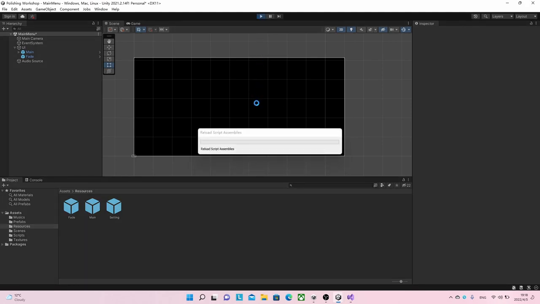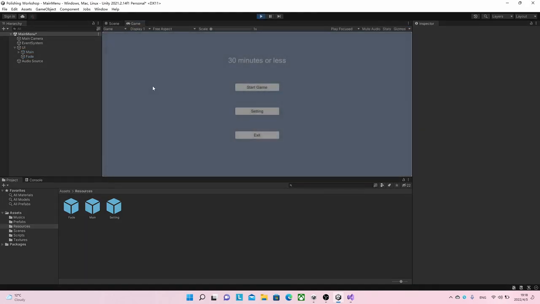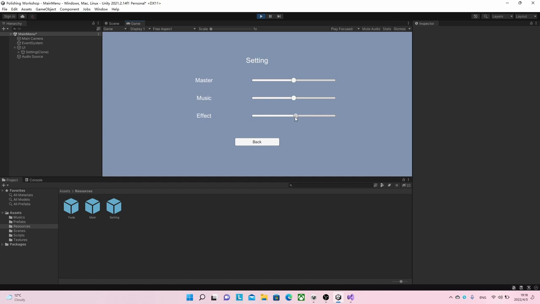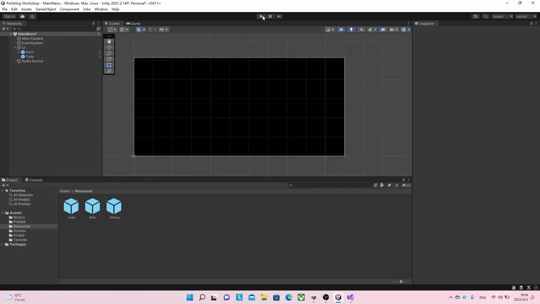Let's take a look again. Yep, it destroyed. Don't click it right now. So yeah, there's an effect volume here, but it doesn't work right now because we don't have any sound effect at the moment. We'll do it in this workshop.